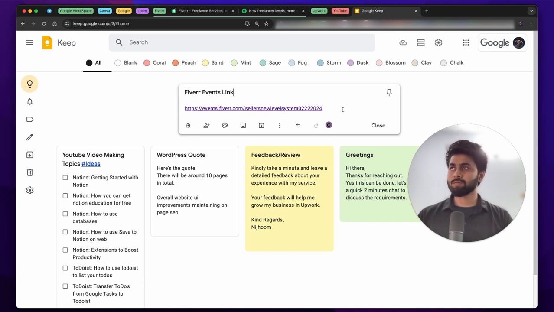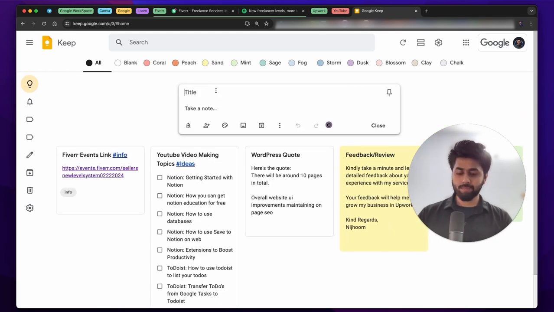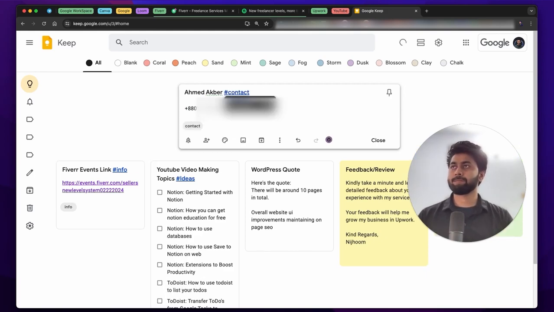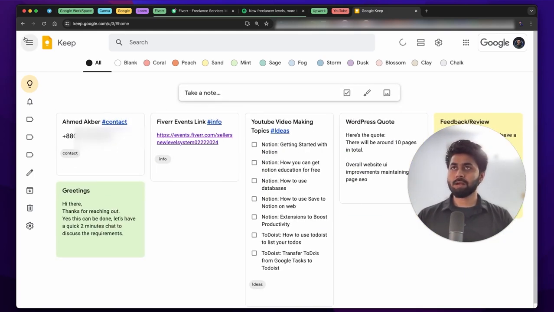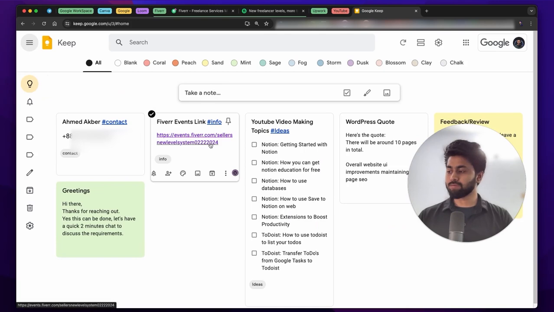And after storing the information, like keep this as info, and then for anything else you can use other tags like contacts, like Ahmed, Akbar. For phone numbers, I'll use a demo phone number as of now. Let's use a demo phone number and I'll tag this as a contact. Okay, so these are the labels that I have added here, and I can customize those later on.